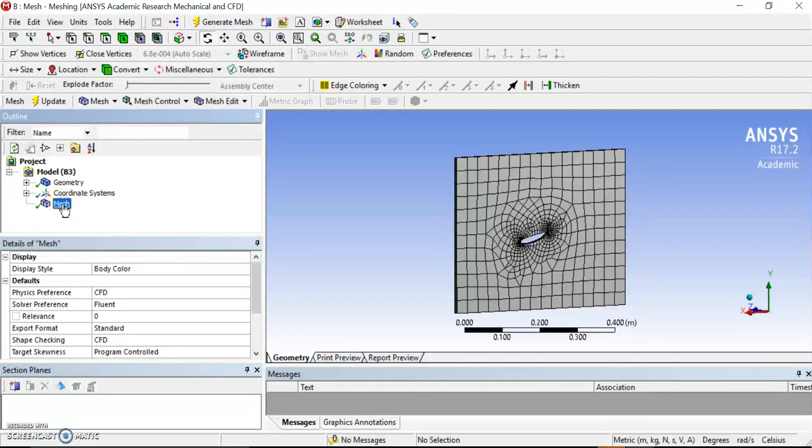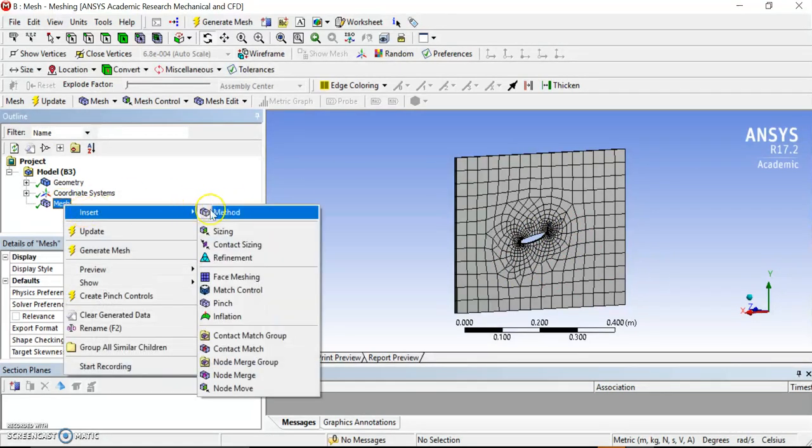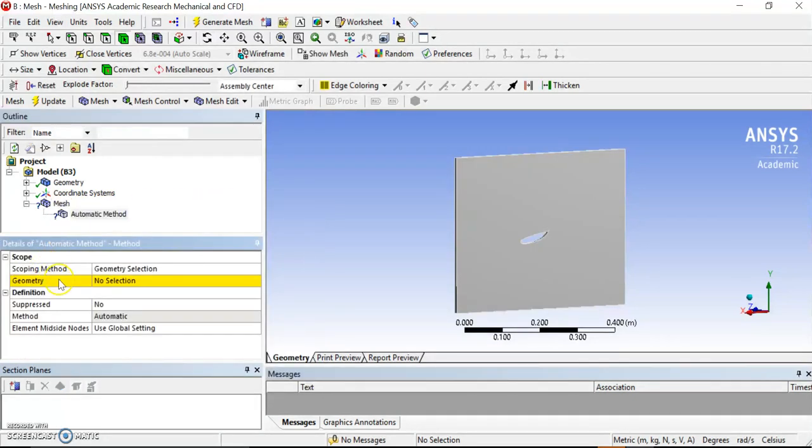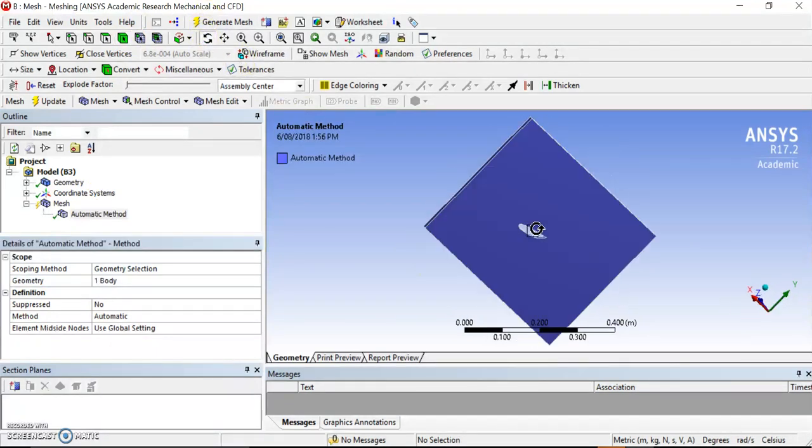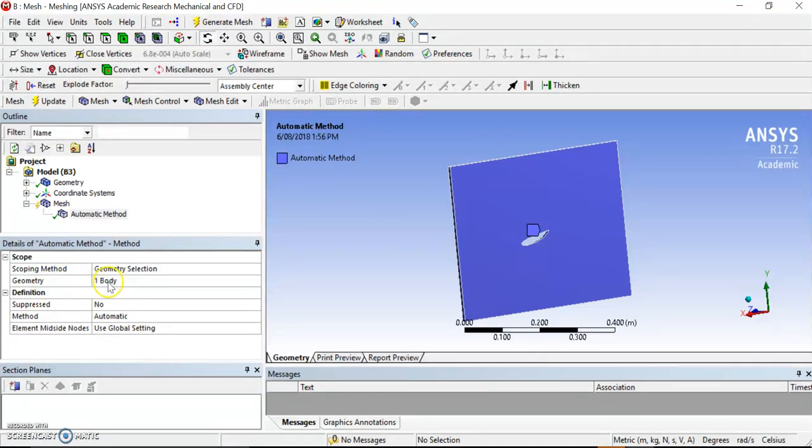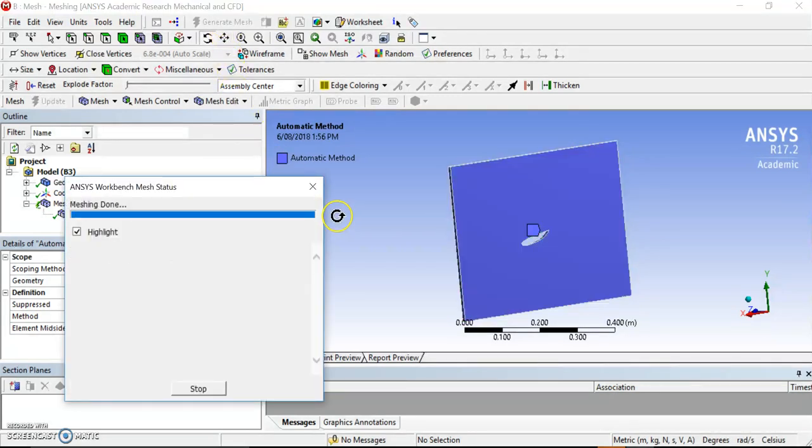So what we will do is go to the mesh, right click, insert, and select method. You can see there are the options. You need to select the geometry, so click on this yellow tab, which is for the whole setup, then click on your geometry and click apply. Then you can see we selected the model, and we have only one body, so it shows how many bodies it got. In method, it is now automatic. If you click generate mesh, you will see how it looks.